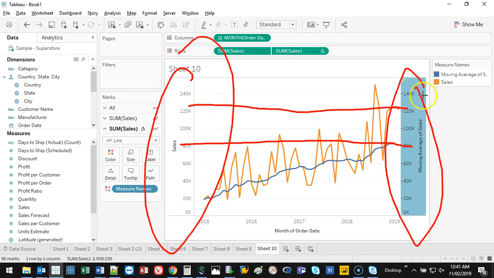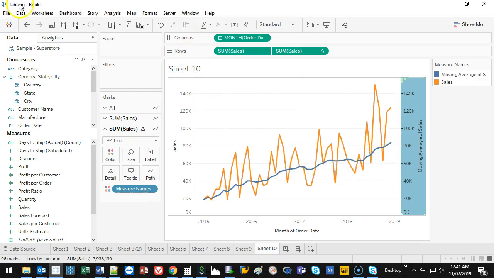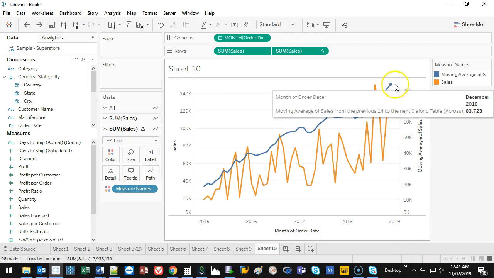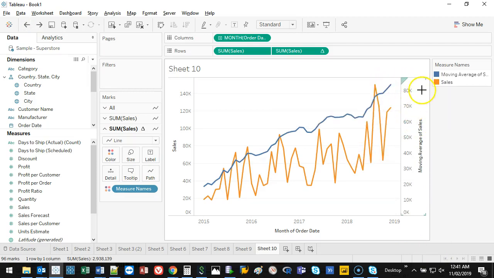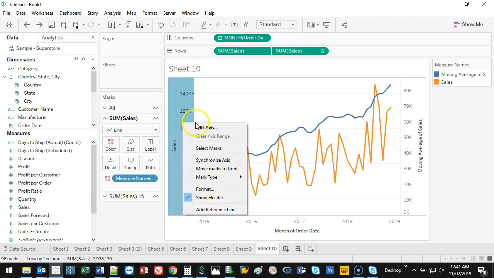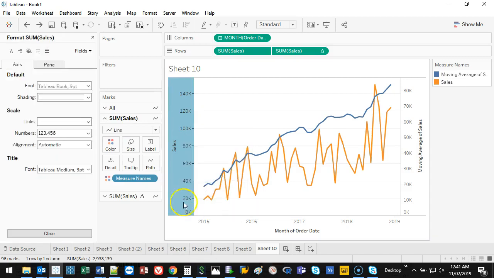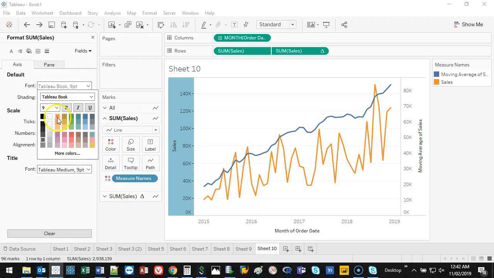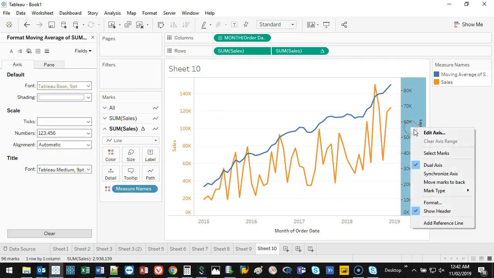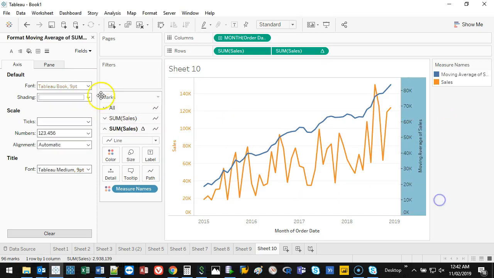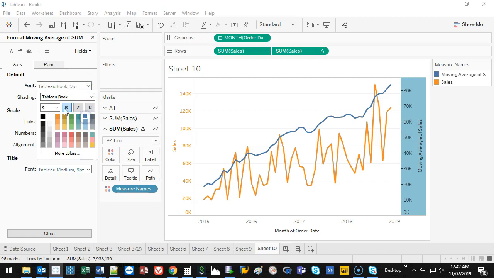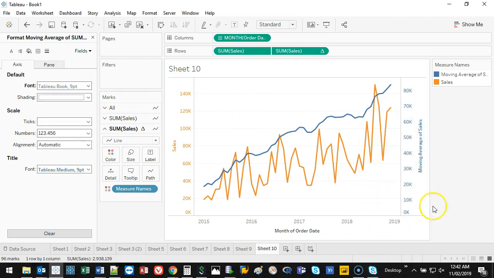Now sometimes you're not going to want that, so I'm going to go undo. You do want this to be different. So a little trick to say that this blue refers to this axis and the orange refers to this axis is to just change the color of the axis. So you just right click, format. And in here you switch it to orange and make it bold. And then in this one you do the same thing. Right click, format, make this one blue, bold. And that's just a neat little trick.